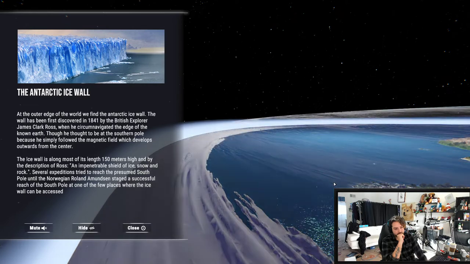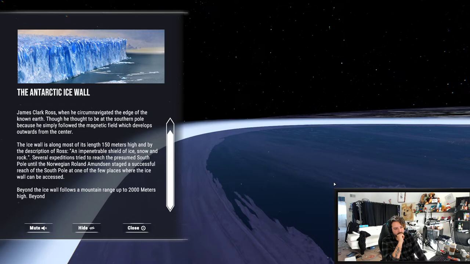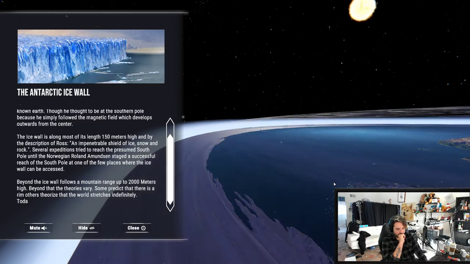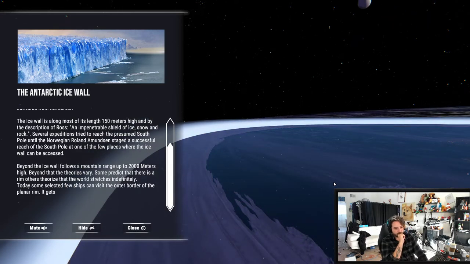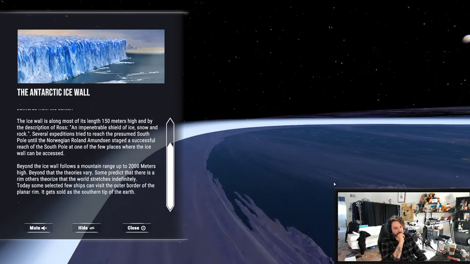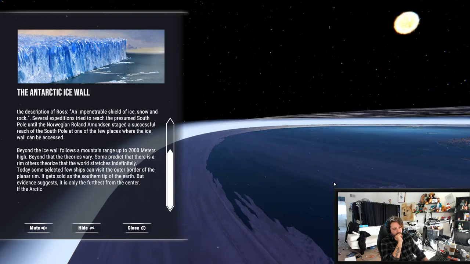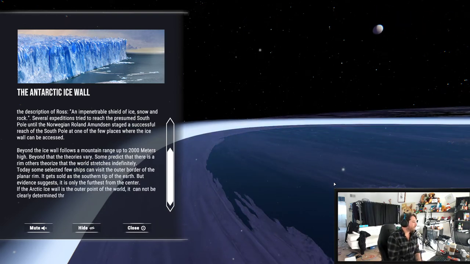Several expeditions tried to reach the presumed South Pole until the Norwegian Roald Amundsen staged a successful journey to the South Pole at one of the few places where the ice wall can be accessed. Beyond the ice wall exists a mountain range up to 2,000 meters high. Beyond that, the theories vary. Some predict that there is a rim. Others theorize that the world stretches indefinitely.